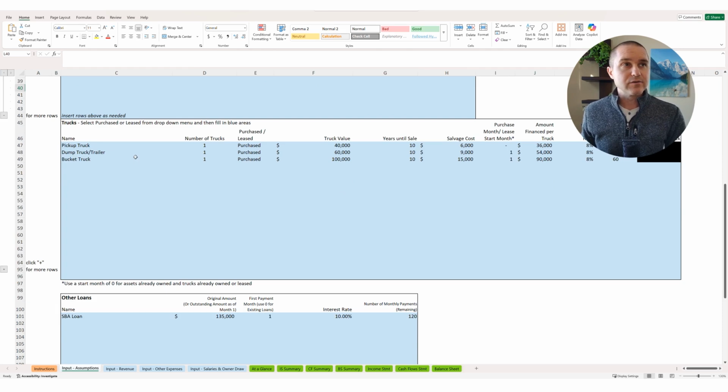Okay, so for the trucks here, we've got the ability to add trucks, pickup trucks, dump trucks or trailers, bucket trucks, right? You can set the truck value, again, how many years you're going to use it, and then what you think the salvage cost is after the 10-year useful life. You can set when you're going to purchase that. So if you say 0, that means you already own it. If you say month 1, that means it's going to be cash pulled out of the projections, right? So in this situation, let's say you're starting the business, you've already got the pickup truck, and so you're going to just start using the pickup truck that you already own for the business. And then so we set that in month 0, but here we've got month 1 to purchase these new items.